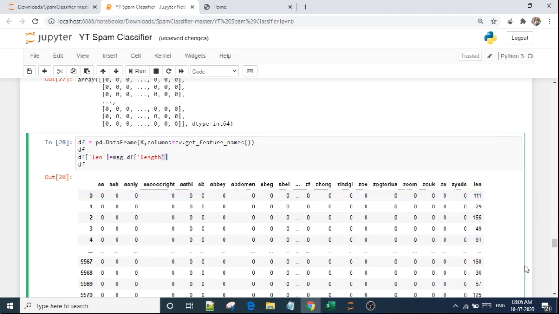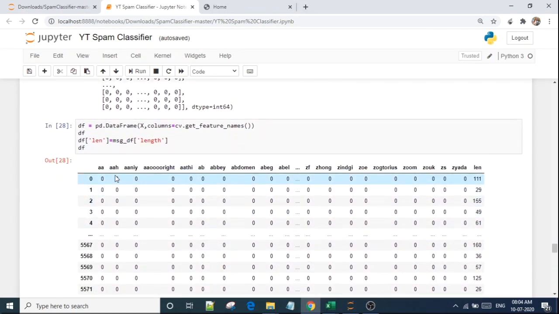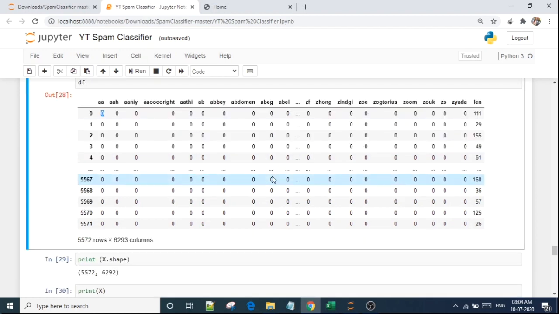So now we have many variables, and my new data frame would be like this. It shows whether a word like AAA comes in the first sentence or not. If that word does not come in this sentence, it would be 0. Otherwise, if it comes in this sentence, it would be 1. So it has created 6293 columns.